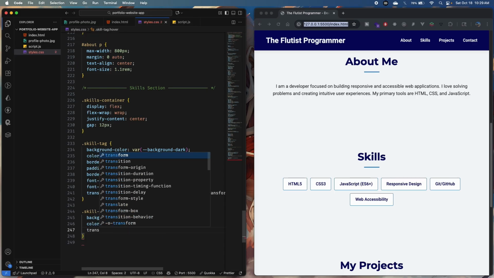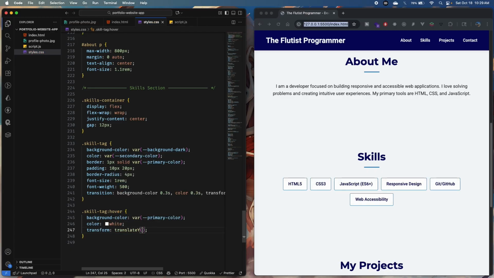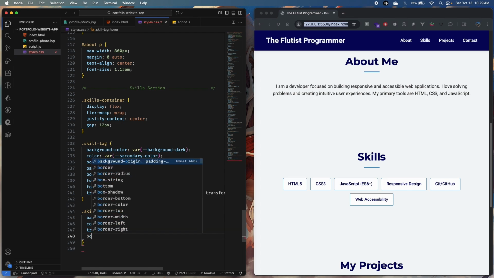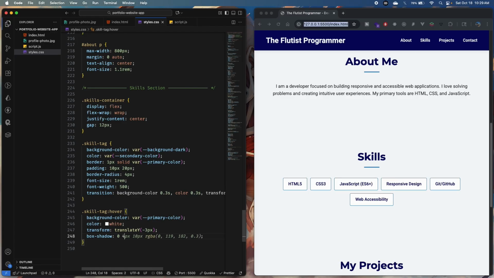Then I want a transform. We are going to translate to the y-axis, so we are going to have also elevation here. Translate on the y-axis is going to be -3 pixels. And for the box shadow, we are going to set 0, 4 pixels, and then 8 pixels, and RGBA of, let's put here 0, 0. Yeah, the same. So you see now, if we hover, you see guys, we have that elevation. It looks really fancy and awesome.